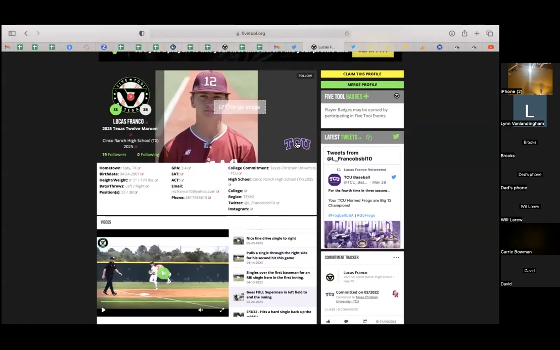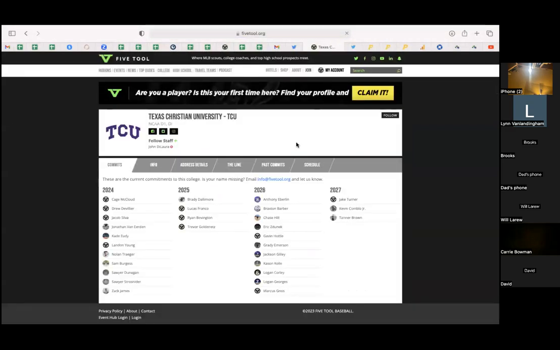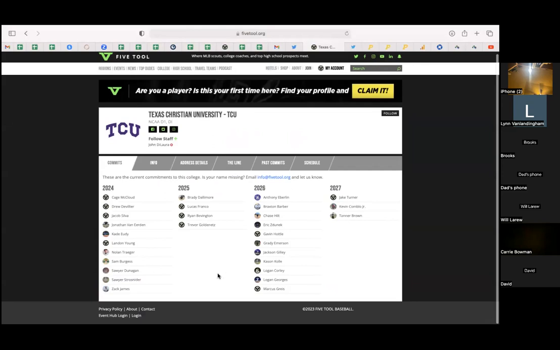But also interactive here. So I see he's committed to TCU. If I want to see all of TCU's commits, I can click there, and this is going to be everybody in our database that is committed to TCU. Now, we're working with the colleges to make sure we have these lists accurate. I would say that we're going to have 95 to 98% of the Texas players and really all the players in the Southwest region on here.